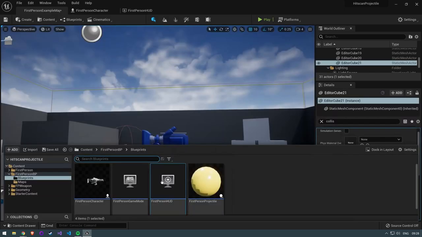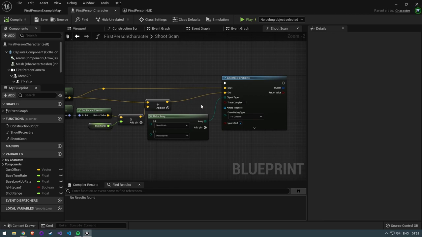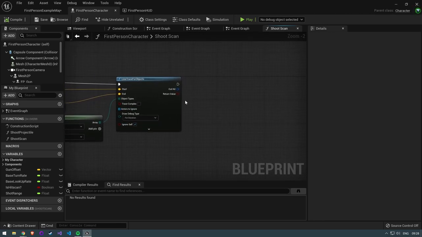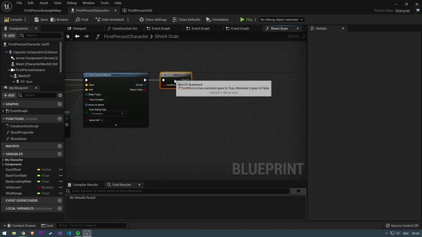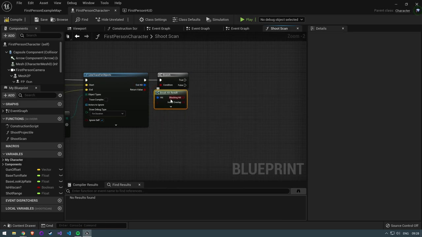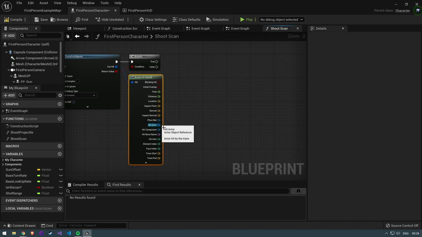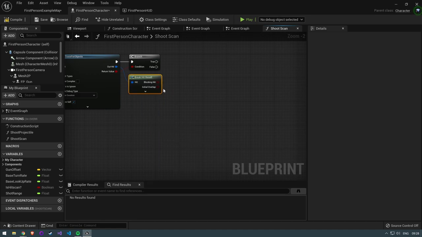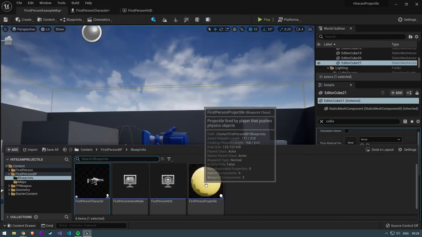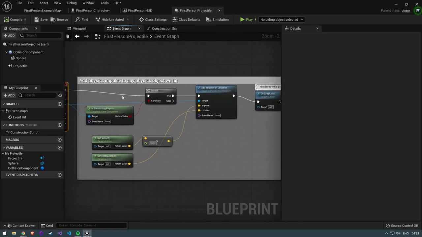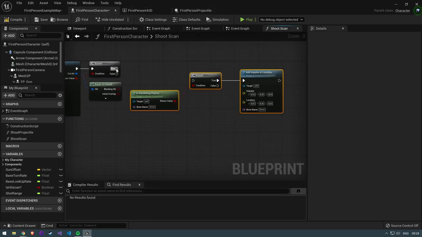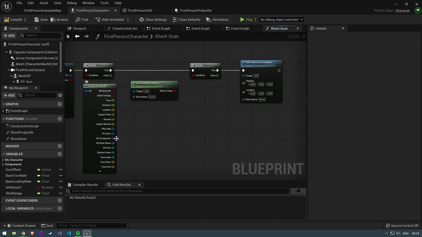We now want to add the impulse to our white cubes, so go back to first person character and find the place where we spawned our line trace. We check the boolean of the return value and only keep on processing if this is true. If this is false, it means we didn't hit anything. Break the hit result, which will give us much information about what we hit and where we impacted it. We want to look at how the impulse is handled in the first person bullet. So we go over to its event graph and copy these nodes over. Paste them in here and connect them to the true case. We need to pass the hit component to add impulse at location.